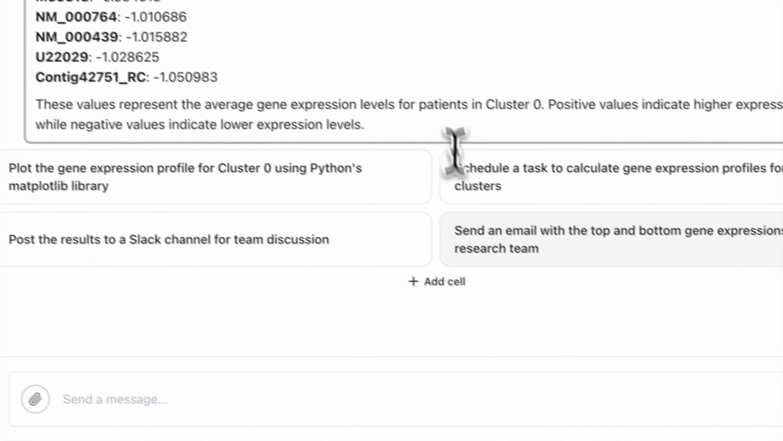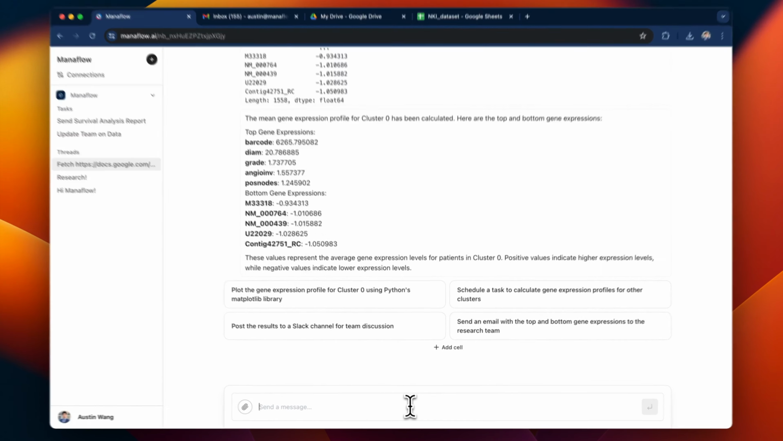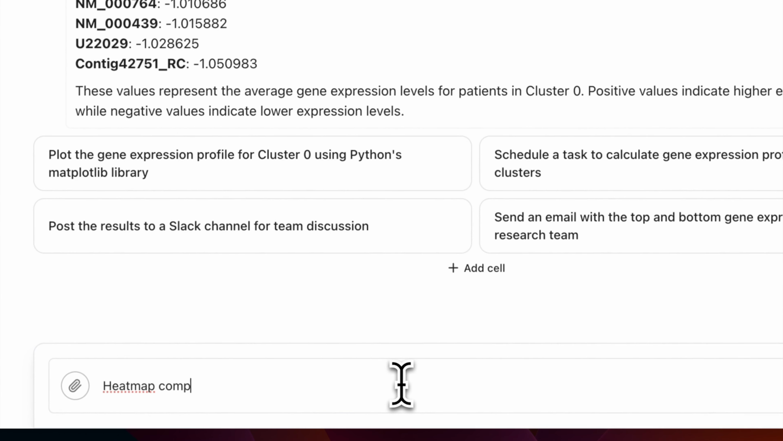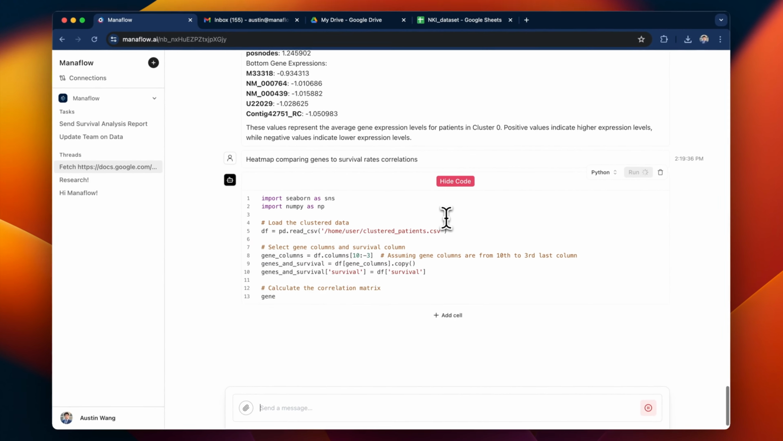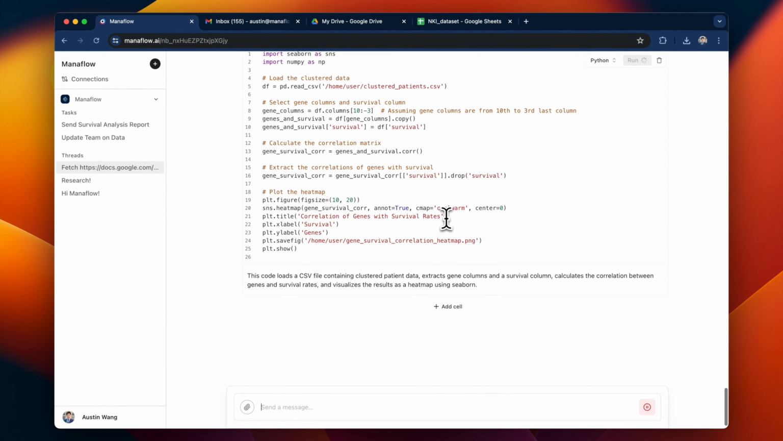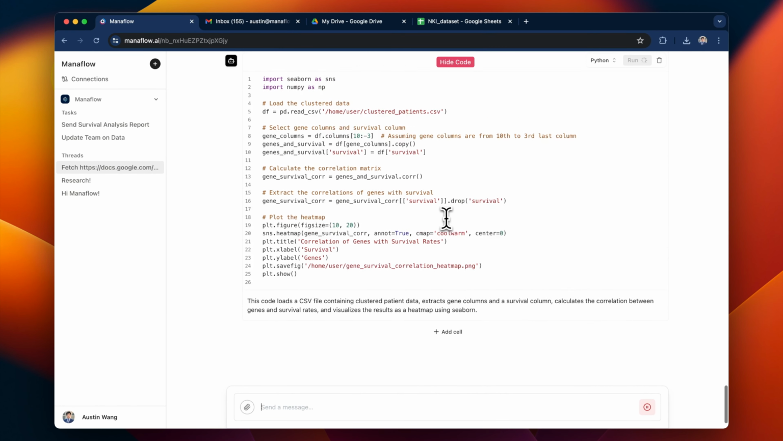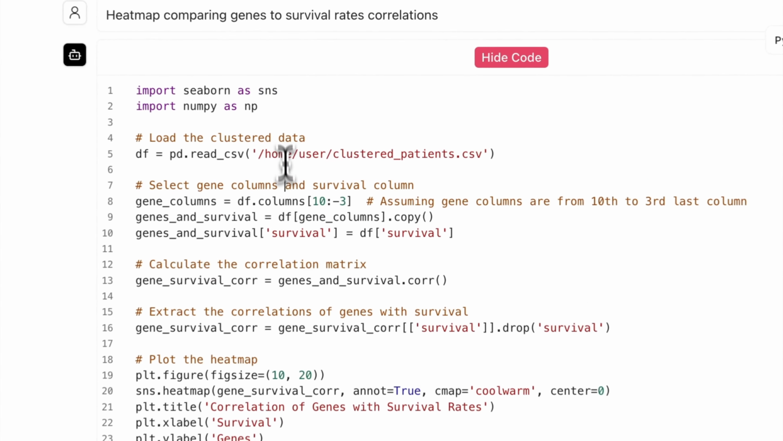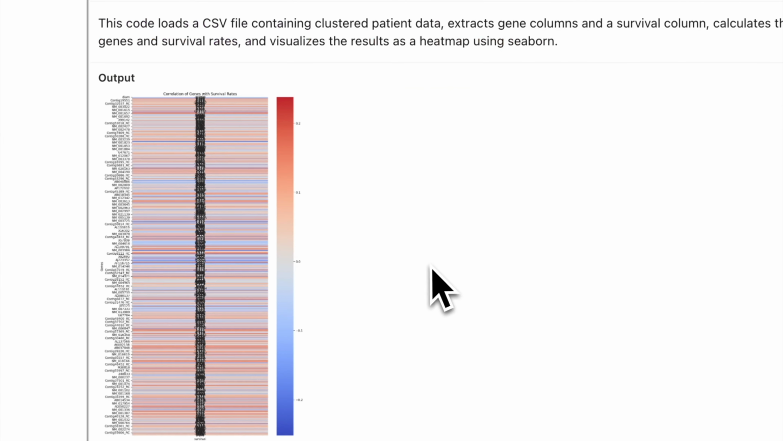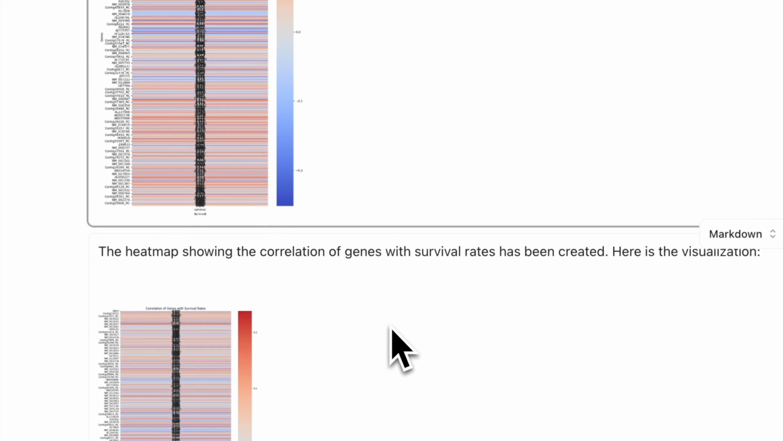So what we'll probably do is actually let's just make a graph, maybe a heat map comparing genes to survival rates, correlations. So let's just make a correlation heat map. Let's see what happens here. So basically what you're able to do is edit this code, and you're able to see this code isn't really what we wanted.